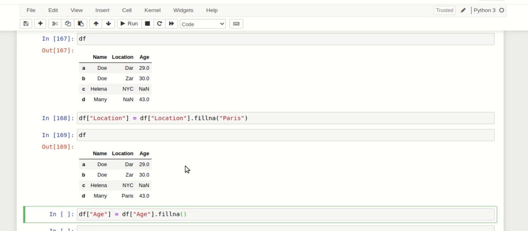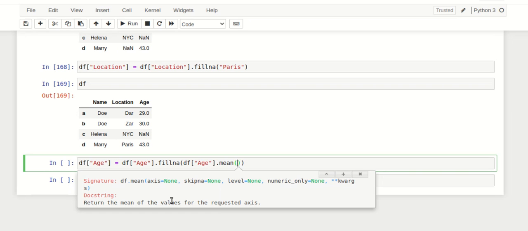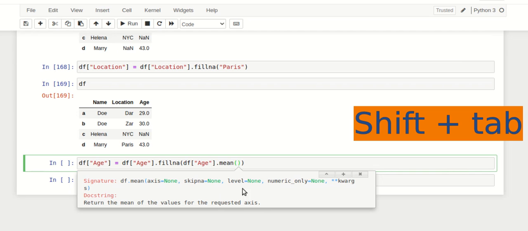age of this guy. So you just have to say df. We want to fill it with age. Age dot I think is age dot mean, just like this, and then here we can specify certain attributes. So just press control shift and tab on your screen. This will bring up this documentation.